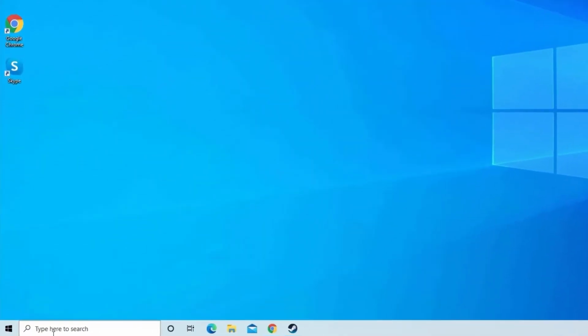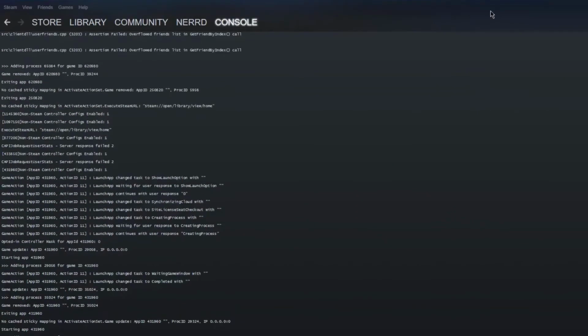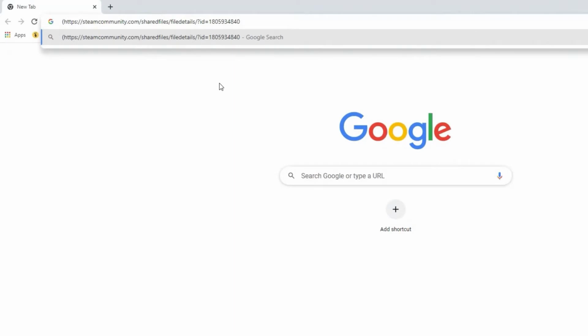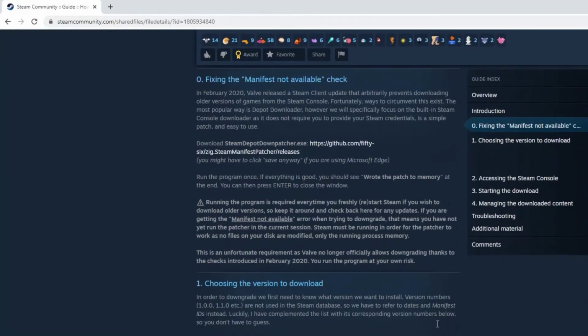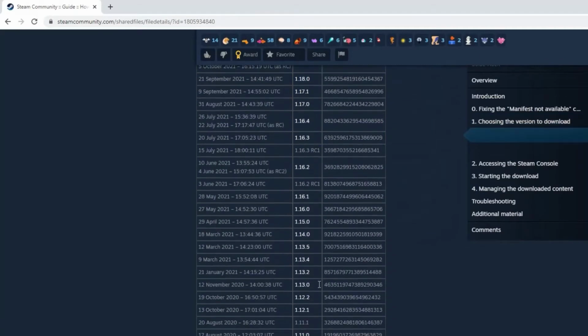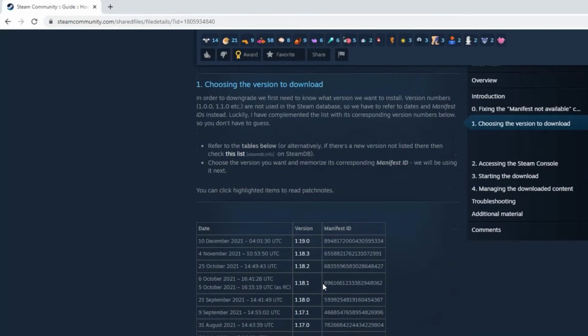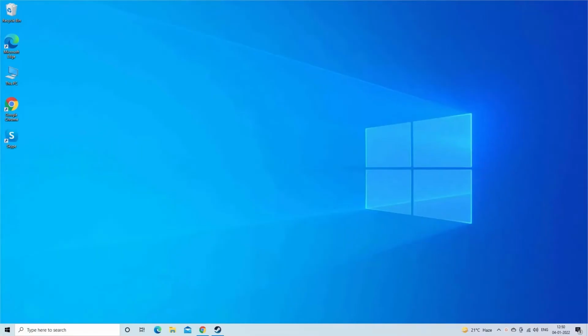Press Win plus R. Then input steam://open/console and press OK. And as you are in the Steam console, start the download of the version you have chosen from the Steam Community official website. Once the download is completed, relaunch Beat Saber game and see if the problem is resolved.